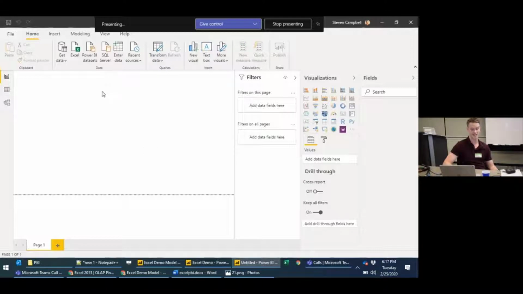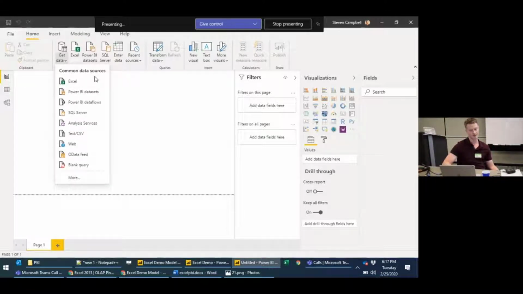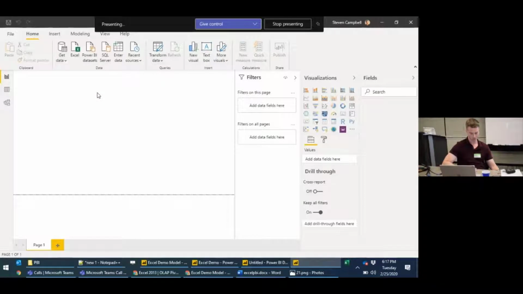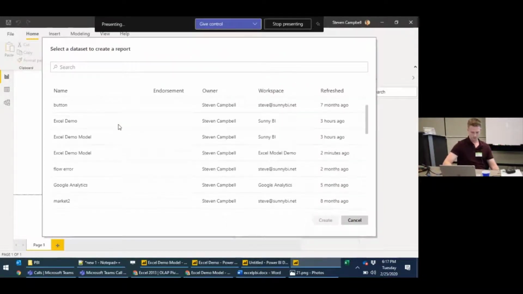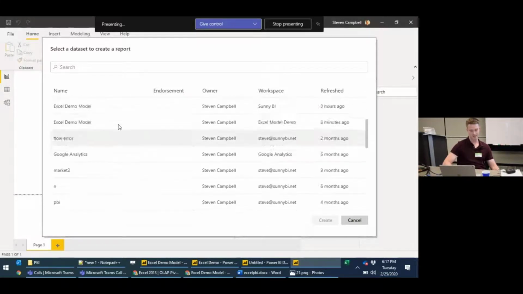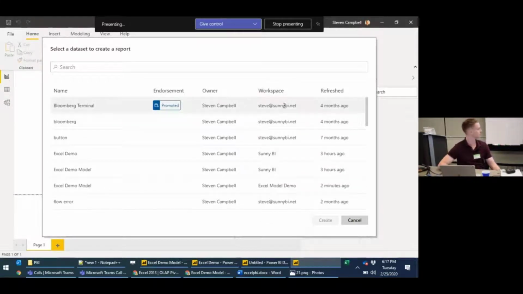To connect to the data, it's super easy with a new connector. I can click Get Data, and second in common data sources is Power BI datasets. I'm going to click on my datasets. And here I have all my different datasets. We see which workspaces they're in. As I say, you can connect from different workspaces.